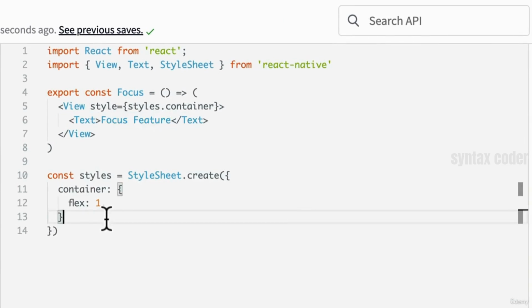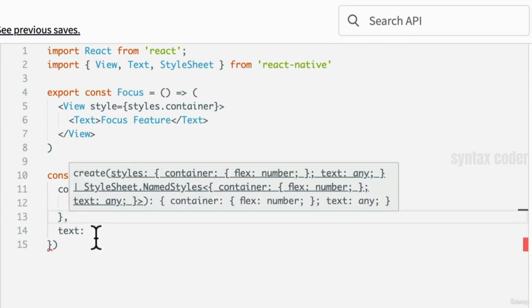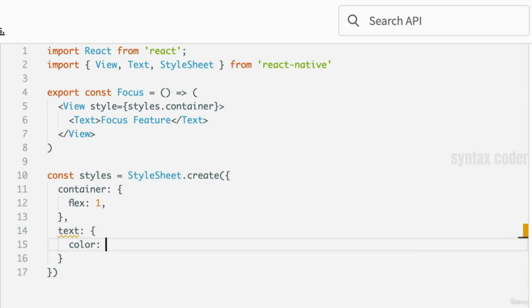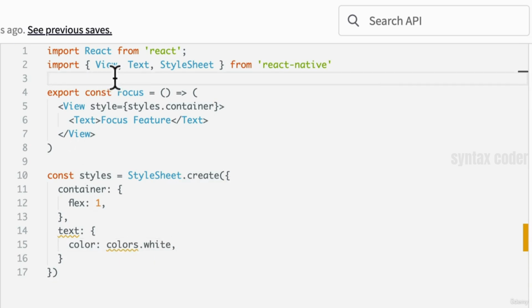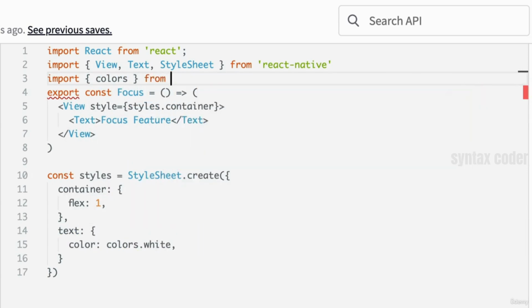Now, we should give our text some styles. So let's go ahead and create text. And what we'll do in here is we'll say color is, and we'll take our colors map .white. But we still need to import that. So let's import colors from /utils colors.